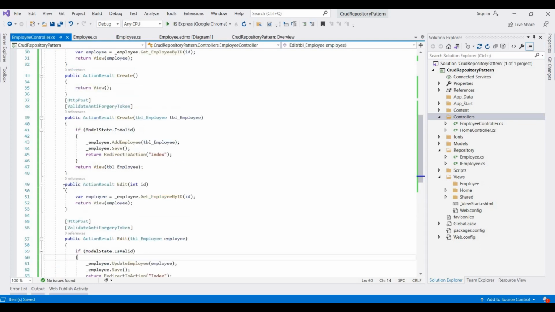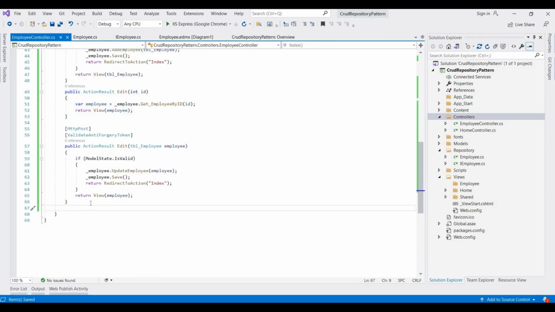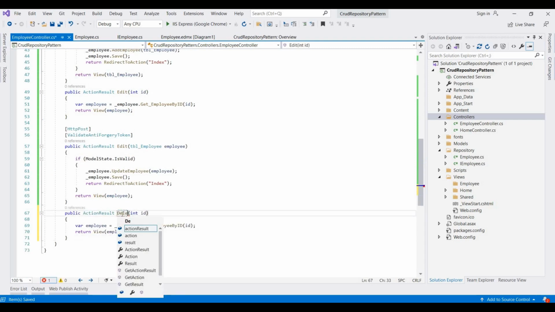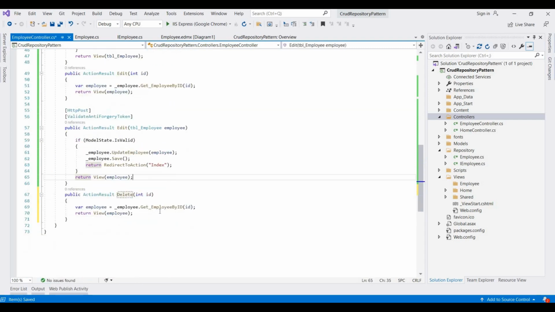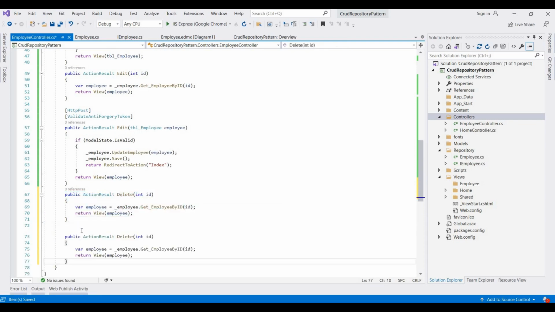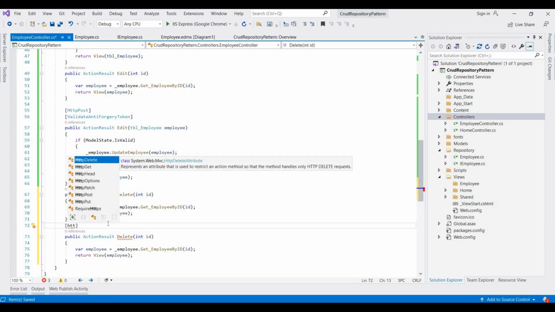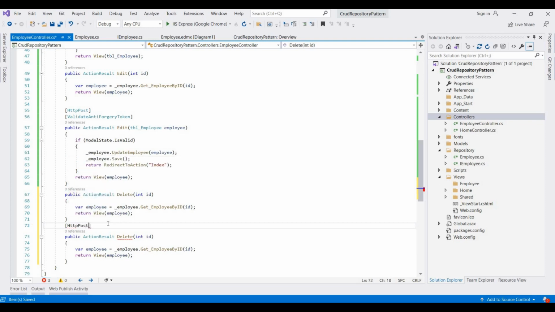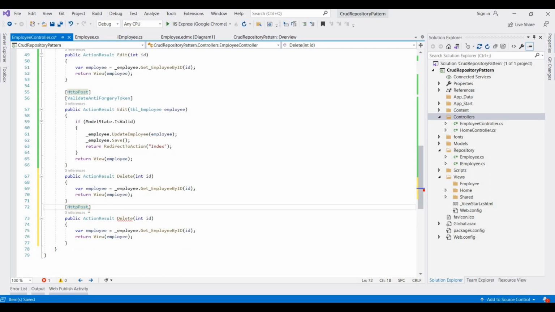Now I'm adding one more method for delete. It's a delete. Here we get the employee record by its ID, and then we get one post method for deleting the record from the DB. So I made it here. It's an HTTP post, and it's a confirm.